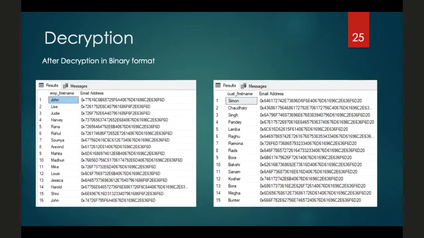So when we decrypt, we can see the data in binary format. This is how it's stored.